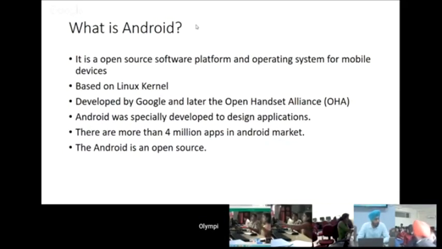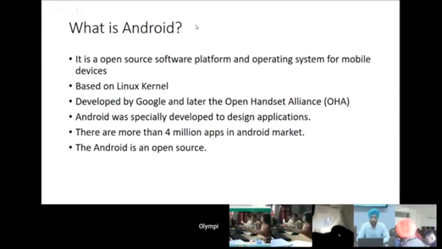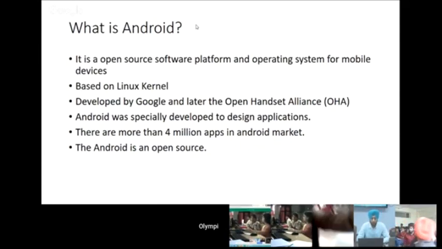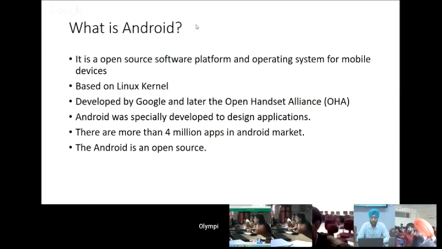First of all, Android is an OS by Google, which is an open software platform, and it is available for different mobile devices. It is based on a Linux kernel, so it is not a Windows-based kernel. It's a Linux-based kernel, which was developed by Google. Later on, OHA, that is Open Handset Alliance, acquired Android. Android was specially designed for building Android applications only.